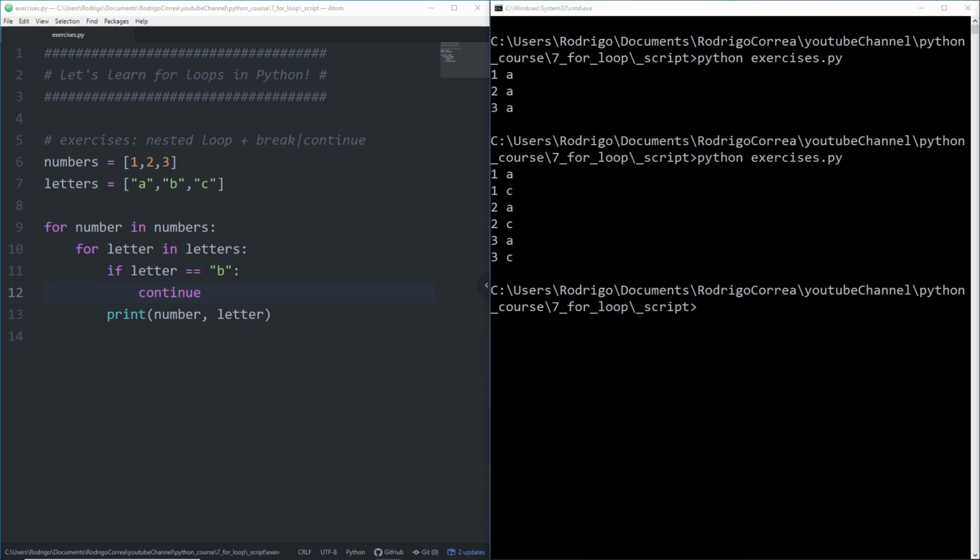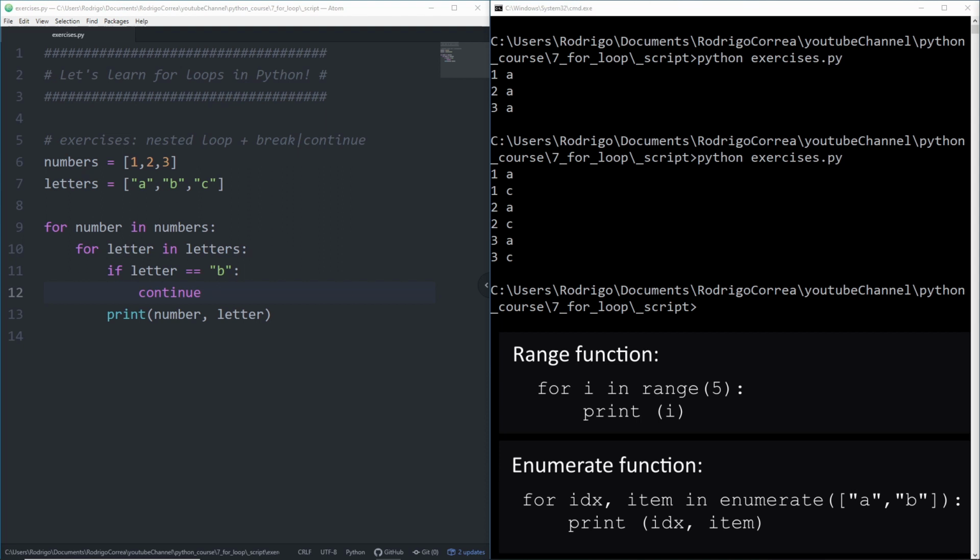There is much more we can do with for loops. It's common to see for loops combined with range and enumerate functions. I will explain them along that series. For now, try to understand when you need to use for loops, nested loops, and the break and continue statements.